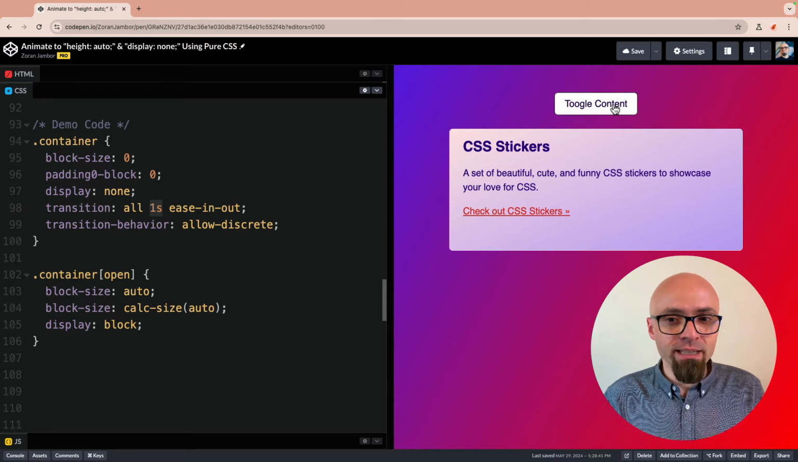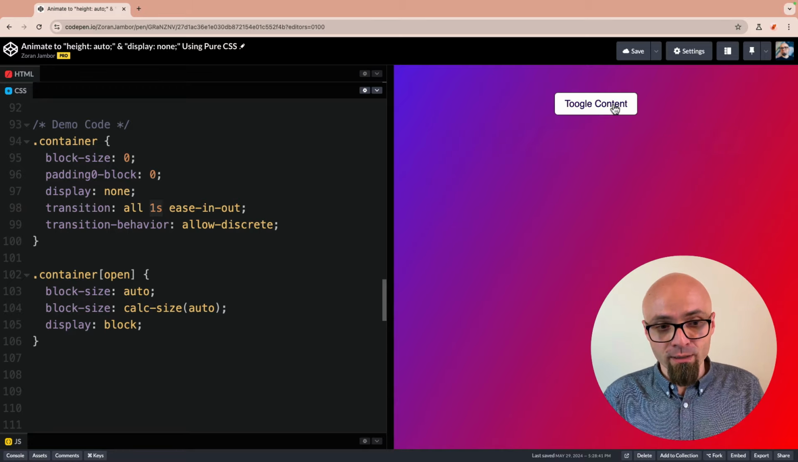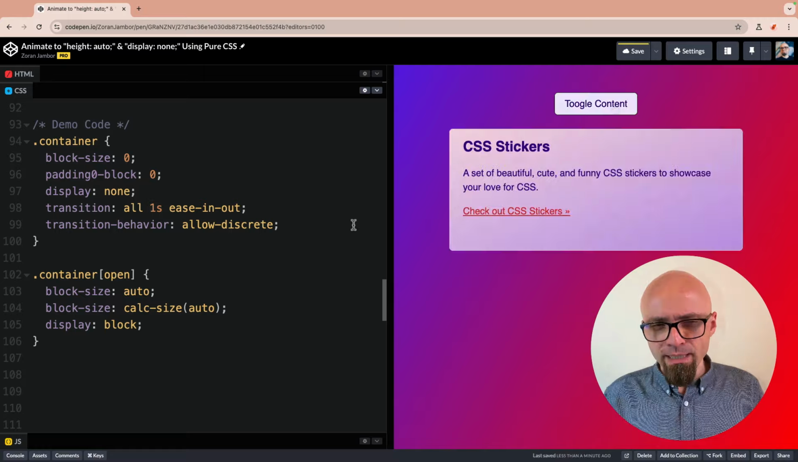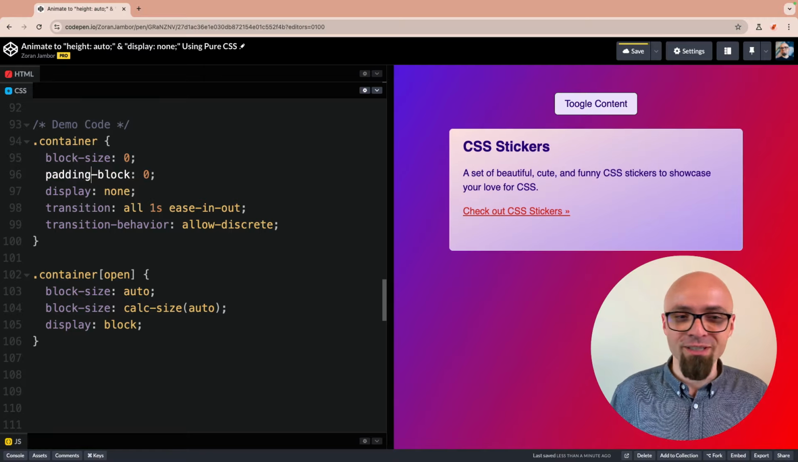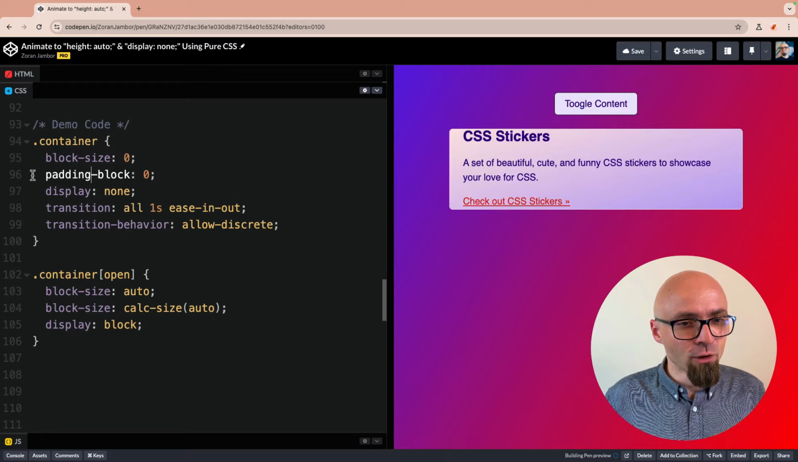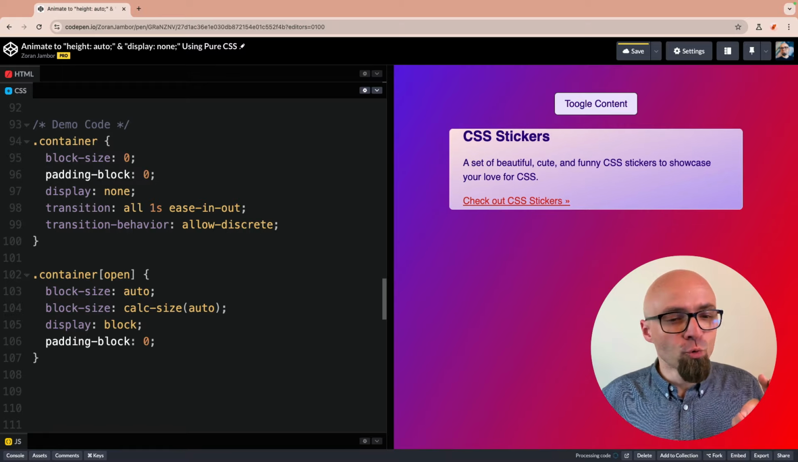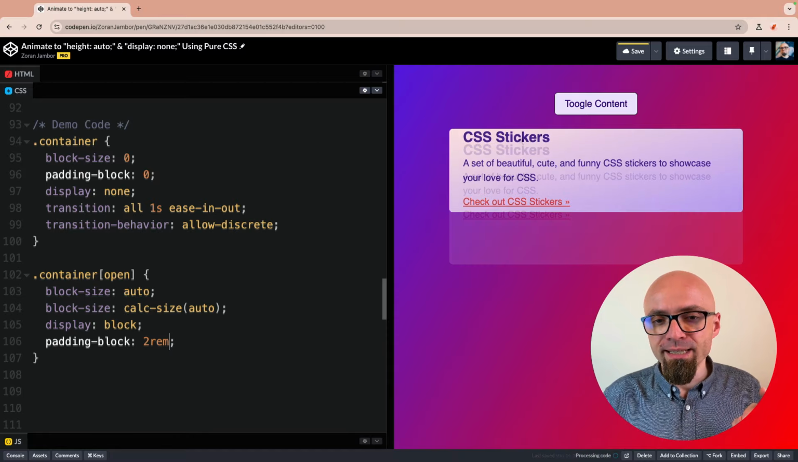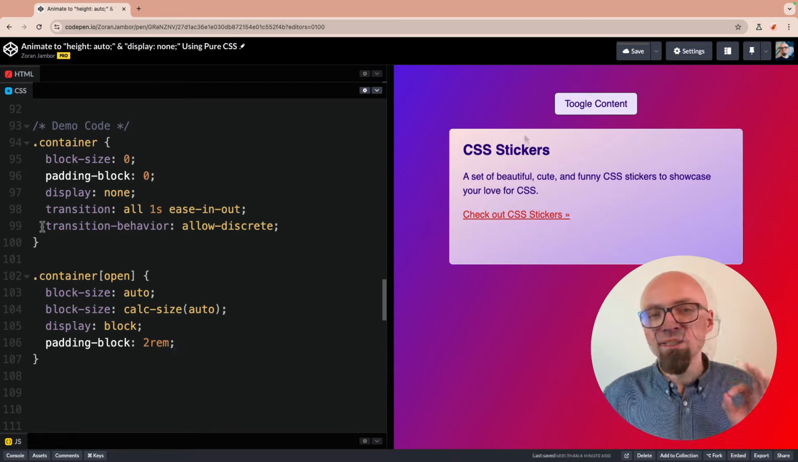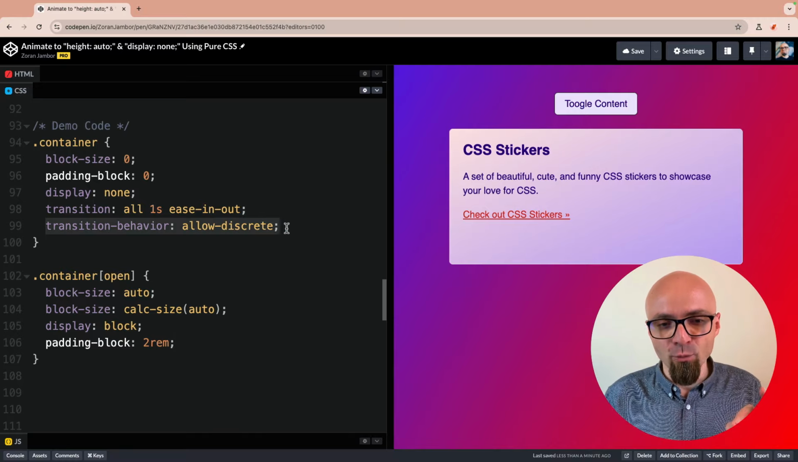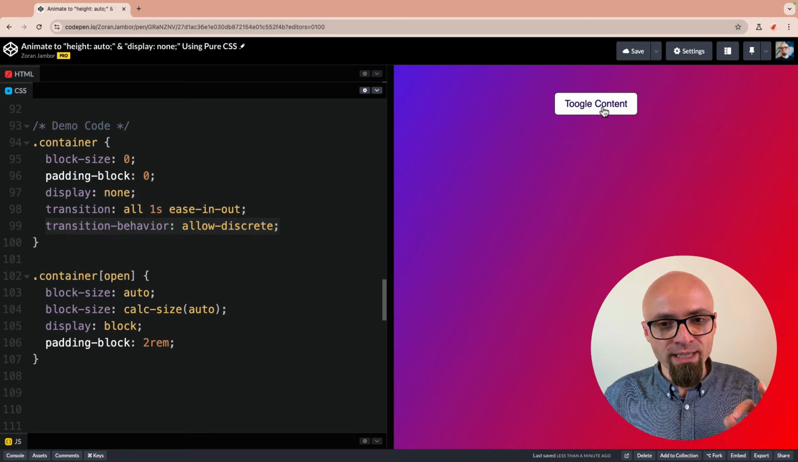If I try to toggle my container here, you'll see that it works pretty much as expected. And actually, I see now that I have a problem here. This shouldn't be padding zero block, but just padding block. And then I also want to set padding block on my open style. We'll set the padding block here to 2 rem units, just so we have a nice little bit of white space between our content and the edge of our container. So now that we have applied transition behavior property, transition is working as expected.